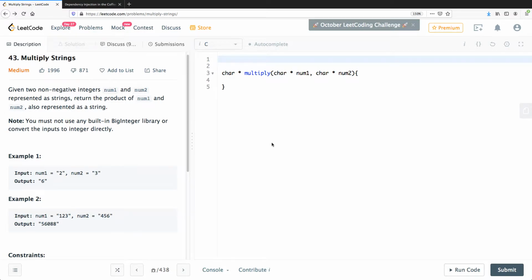Hi guys, let's do the multiply strings problem, LeetCode 43. It's, I would say, a slightly more complicated version of LeetCode 415, which was add strings. And the idea is that you're doing all this addition or multiplication without converting these strings into numbers or integers just by calling some library function.